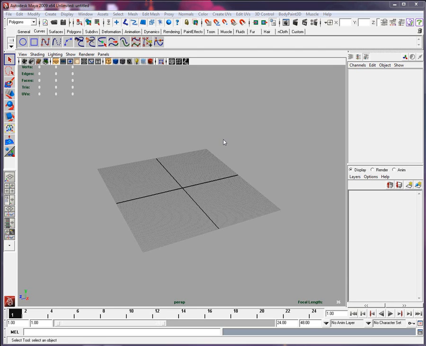Welcome everyone, and welcome back to the Hypershade this time. In the texturing class for Maya, one of the most important tools you can deal with is the Hypershade. The Hypershade will let you create your textures, basically.